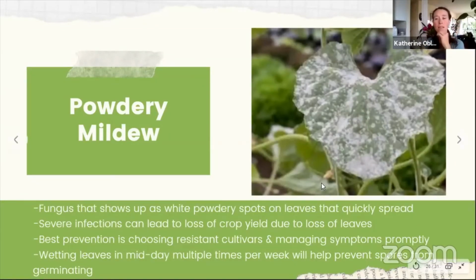Often, though, it comes at the end of the season and it won't be too detrimental to your crops. Managing it, like cutting out the infected parts and spraying with water during the mid of the day to prevent spores from germinating, or applying a sulfur-based product, can help mitigate the spread of the disease.